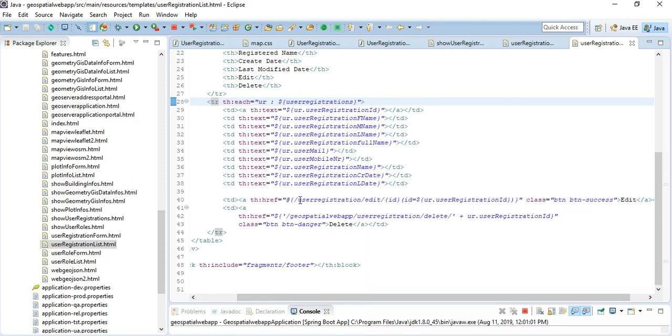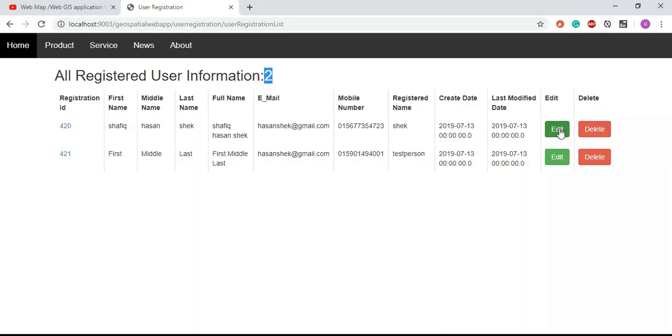So this is in the edit. It goes to the user registration. I go to the user edit controller, and we pass the primary key or ID of this user. So when we go there, you see at the bottom there is the ID 420. If you go there, then ID 421. So if you have to delete, 420 delete, and then 421.